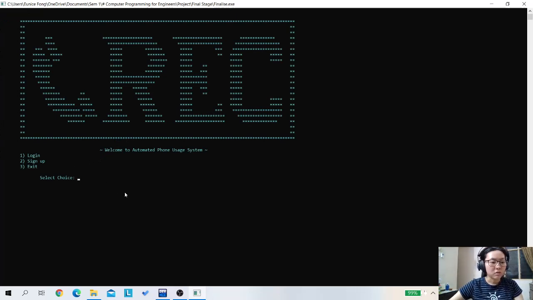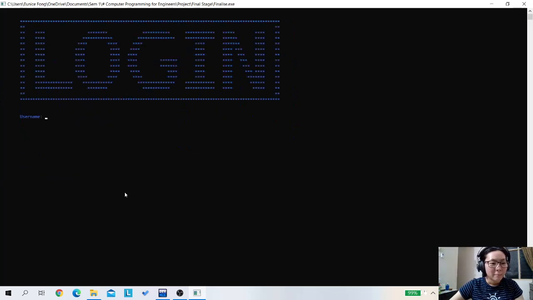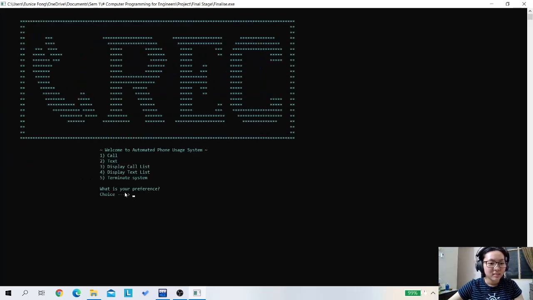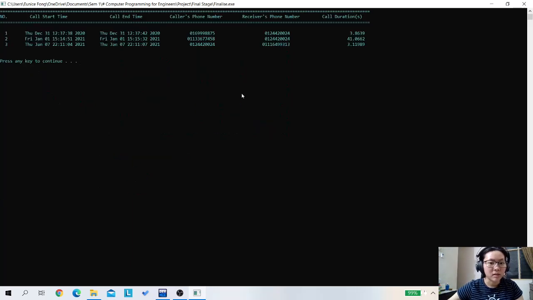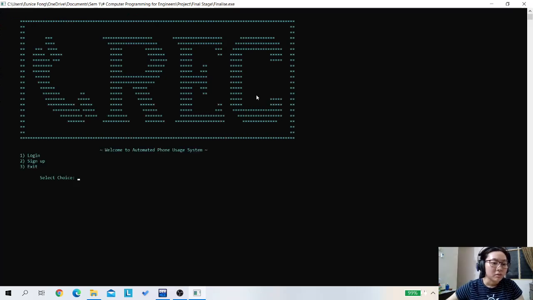This time you can try to log in as another user, for maybe Jack, with the password. So you can have a look at the display call list. It will not be the same as just now because this is another user. So this is a personal record. So do you want to continue this program as Jack? So no. But do you want to continue this program? Yes. You will go back to the login page this time.